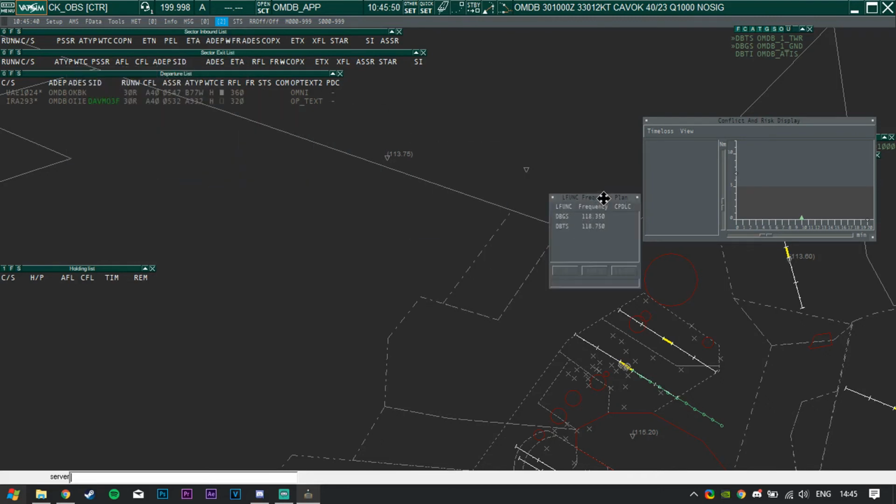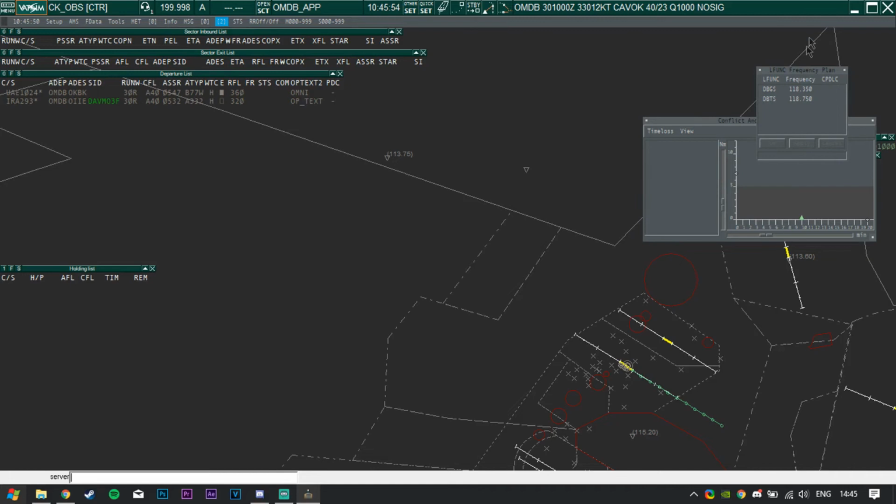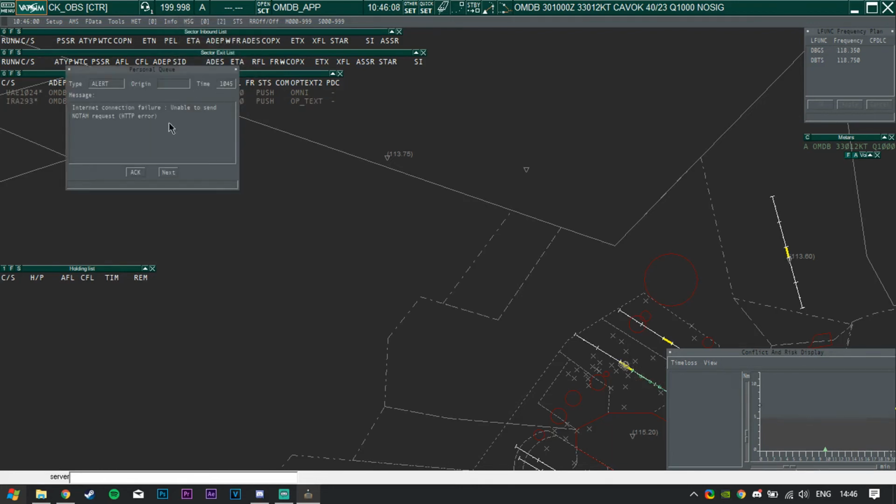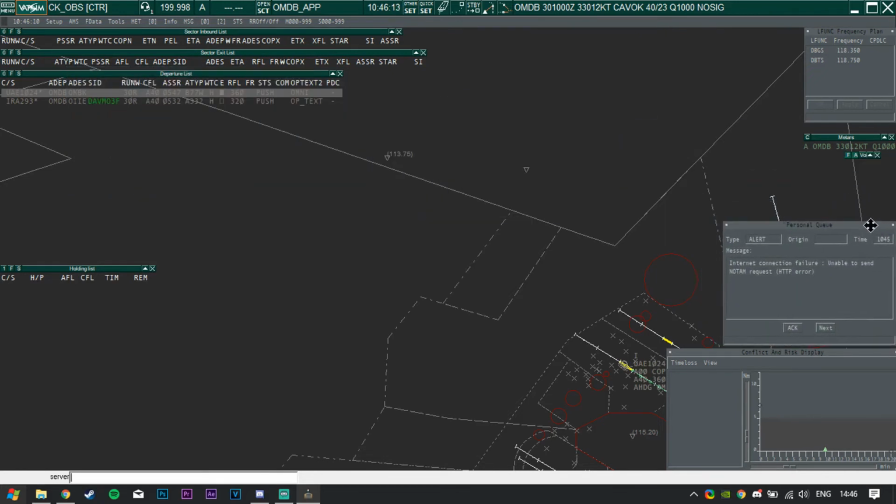The LFNOC frequency plan is for when you're selecting frequencies. You can literally just remove the controller and have the LFNOC frequency plan to see frequencies, which is much better in my opinion when controlling. And you can see everything together, frequency and CPDLC. You can have a notepad if you want, a personal queue. For example, if you have multiple people at a time, you can tell them to call back.